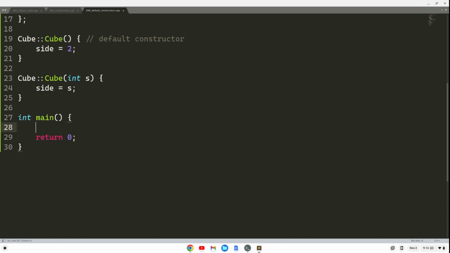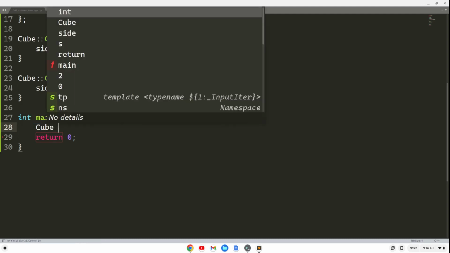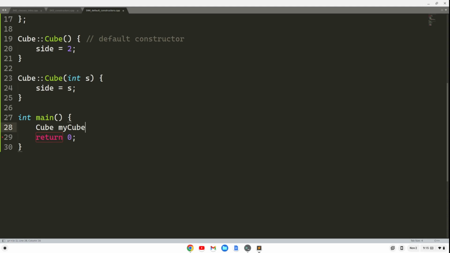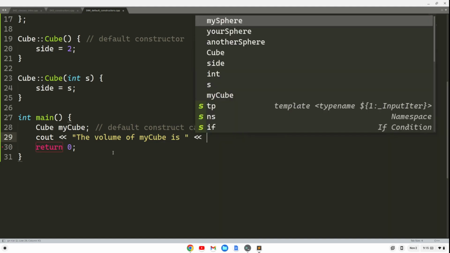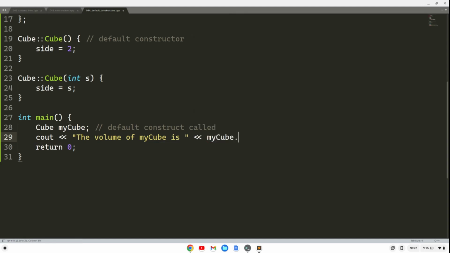Okay, so now that I've created my main function, I want to create an instance of the cube class, and I'm just going to say cube my cube. Okay, now when I do it this way, the default constructor is called. So if I do a character output and say the volume of my cube is, it's going to take that default value of 2 that I set up there, and use that to calculate the volume. So I'm going to say my cube dot volume, and we'll put a period, a slash n there at the end, okay.